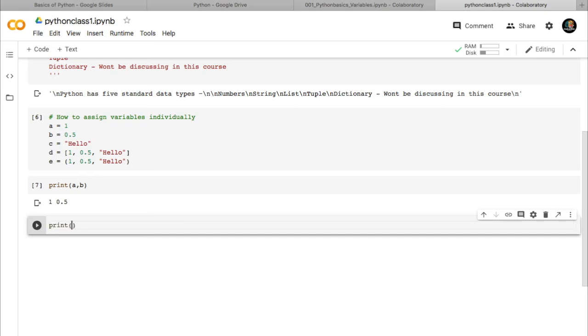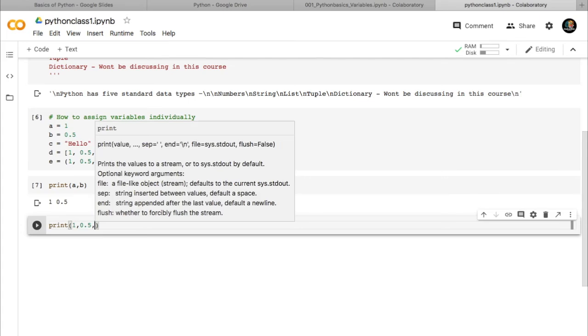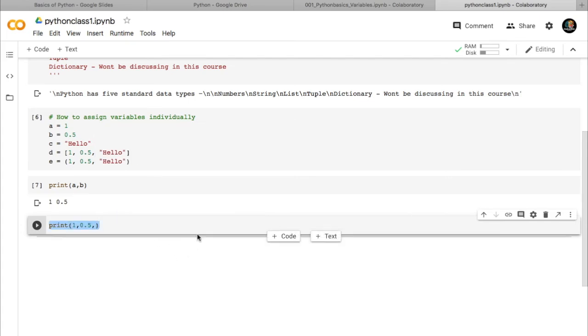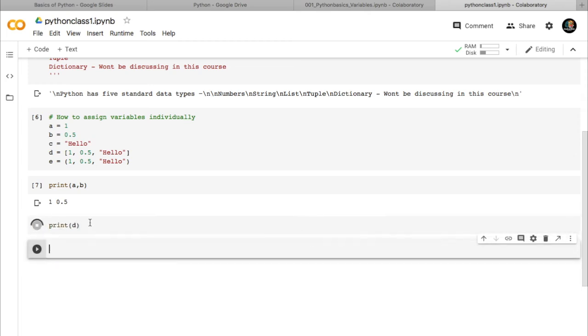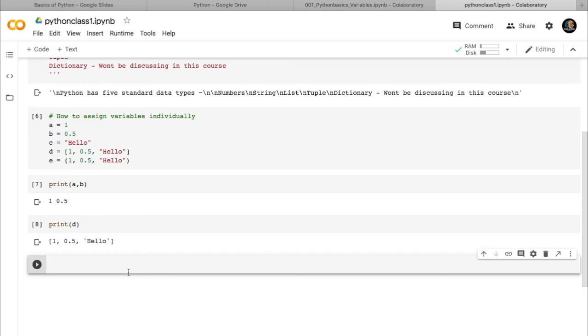Then I can print d. What is it going to give me? So here you can see 1 is there, 1.5 is there, and hello is also there. Correct. So this is the way you can start with assigning variables in Python. Now we will start with reassigning some variables in Python and also playing with some of the string functions. So how to do that?